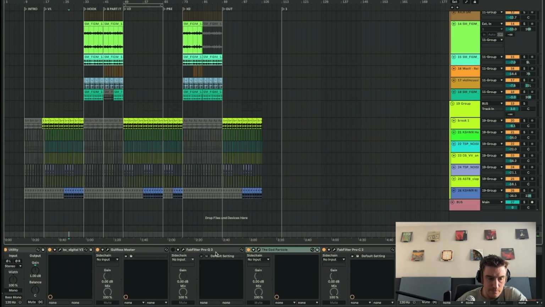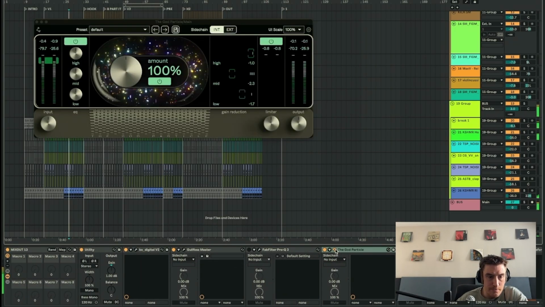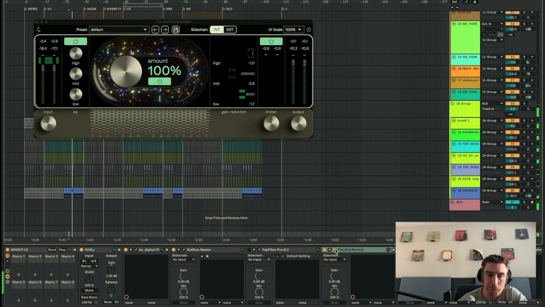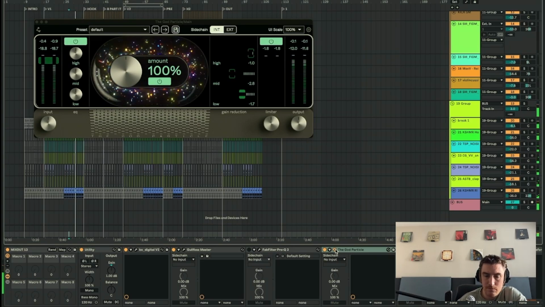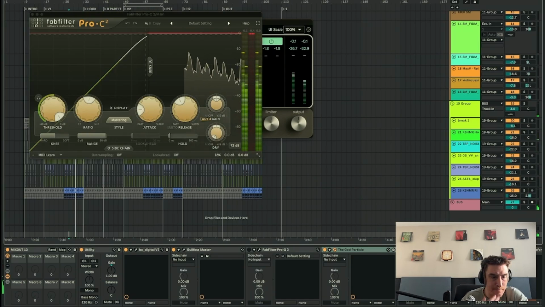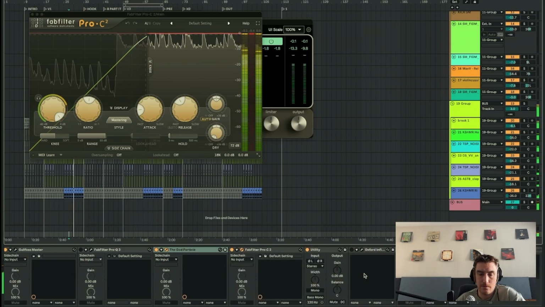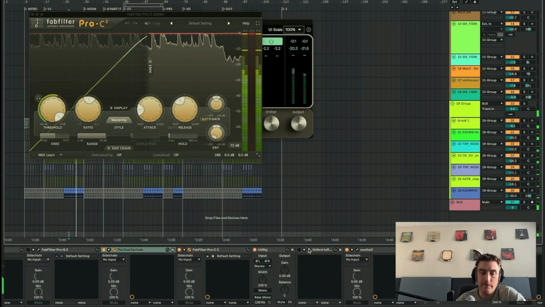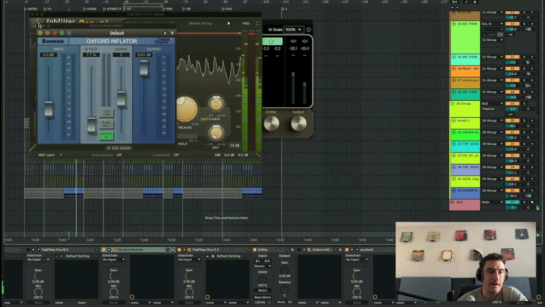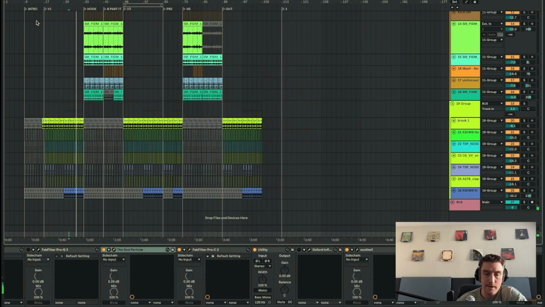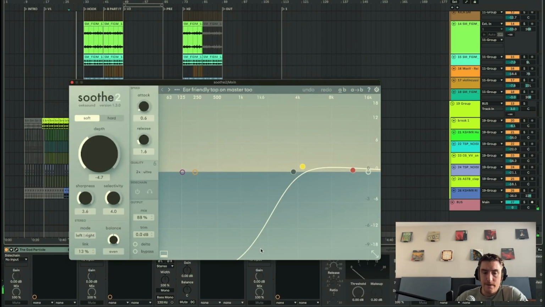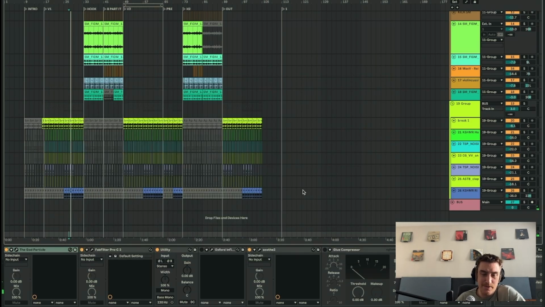So let's see. God Particle. We have some glue on there. No inflator this time. I think I had it on there. I ended up taking it off. It sounded better without it. And then ear-friendly top on the master. I personally like the Soothe presets because I like to turn them on and mess with the depth. Keep it simple, stupid.